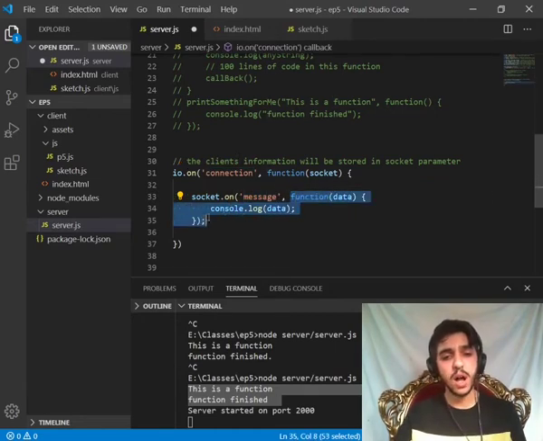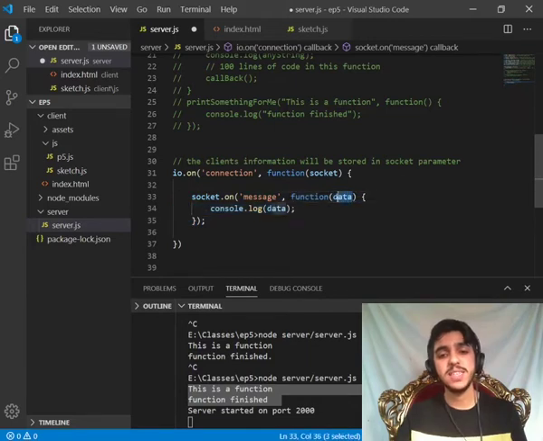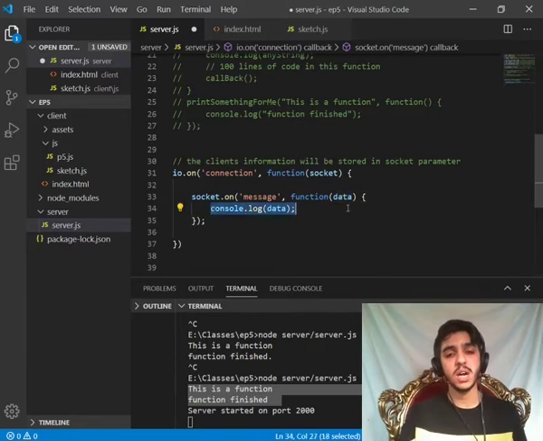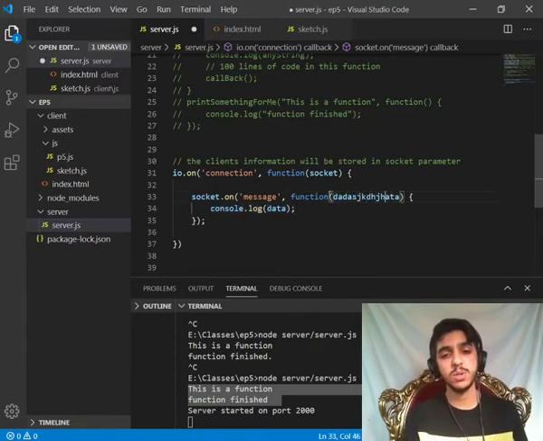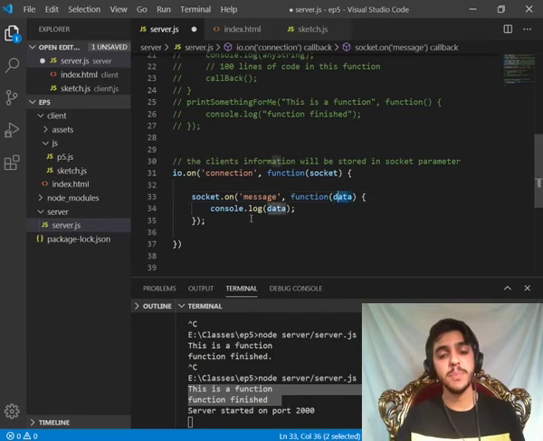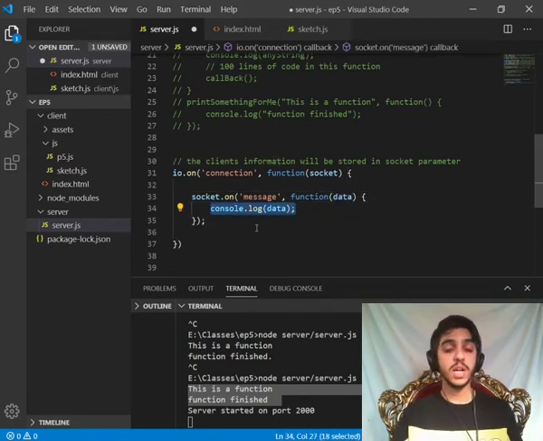After that, we do a callback. The data that clients send will be stored inside this data, and we console log it. And this data can also be named anything, but I call it data. I get the data and console log it.